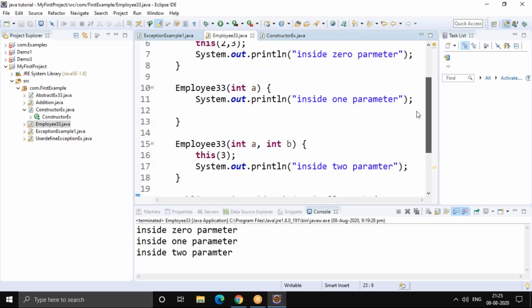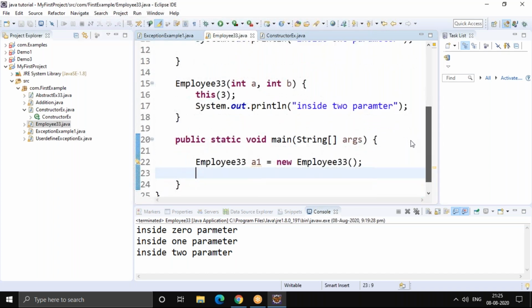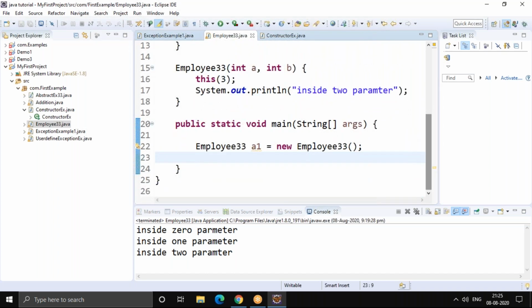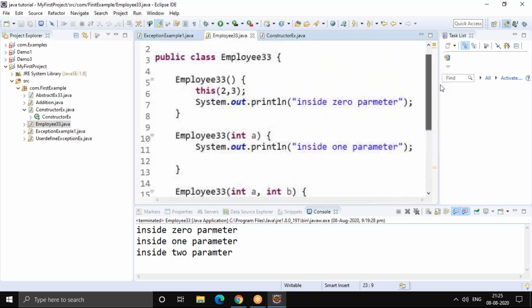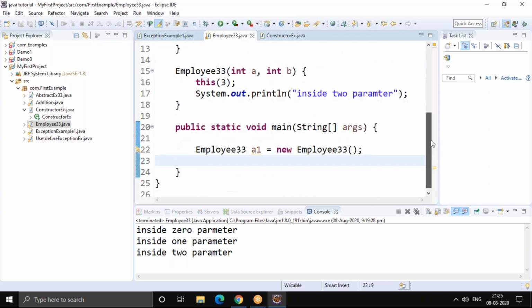So what is your output? My output is inside the two parameter, inside the one parameter, inside the one parameter. Okay, so you're telling one parameter will come 2 times. Yes, I think so. Can you run it? I just want to check. So it's a wrong answer, Mike. Okay.